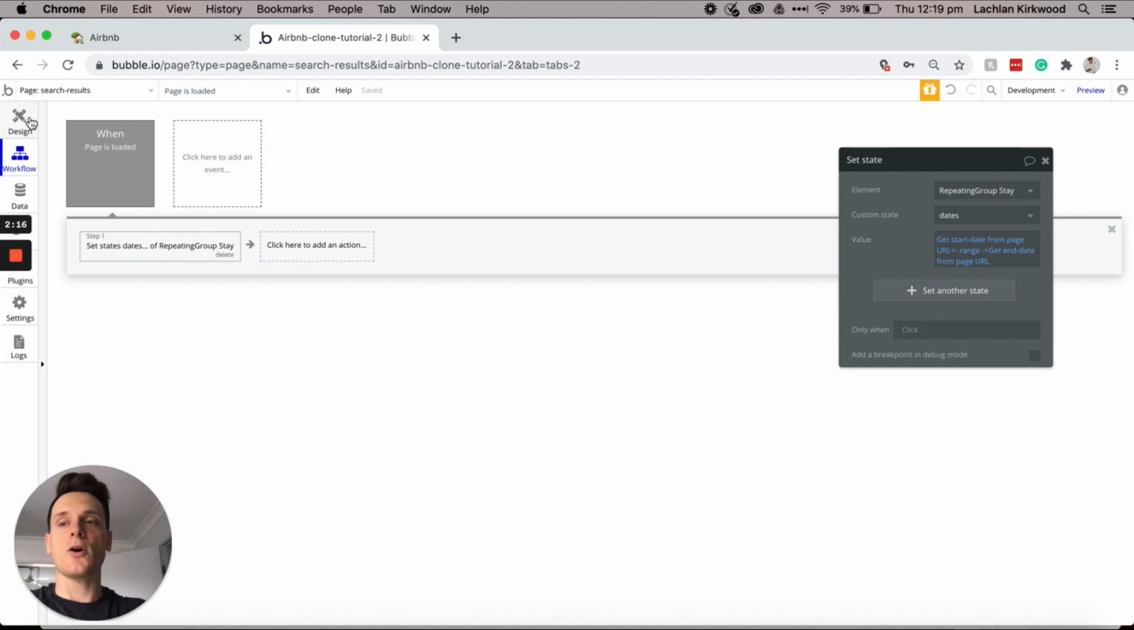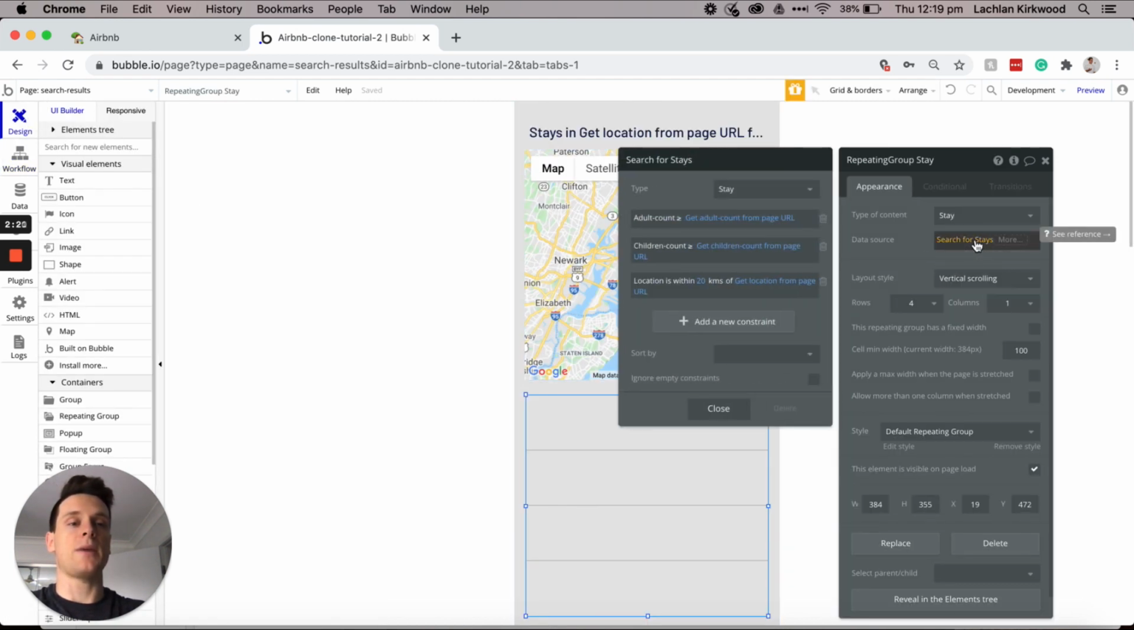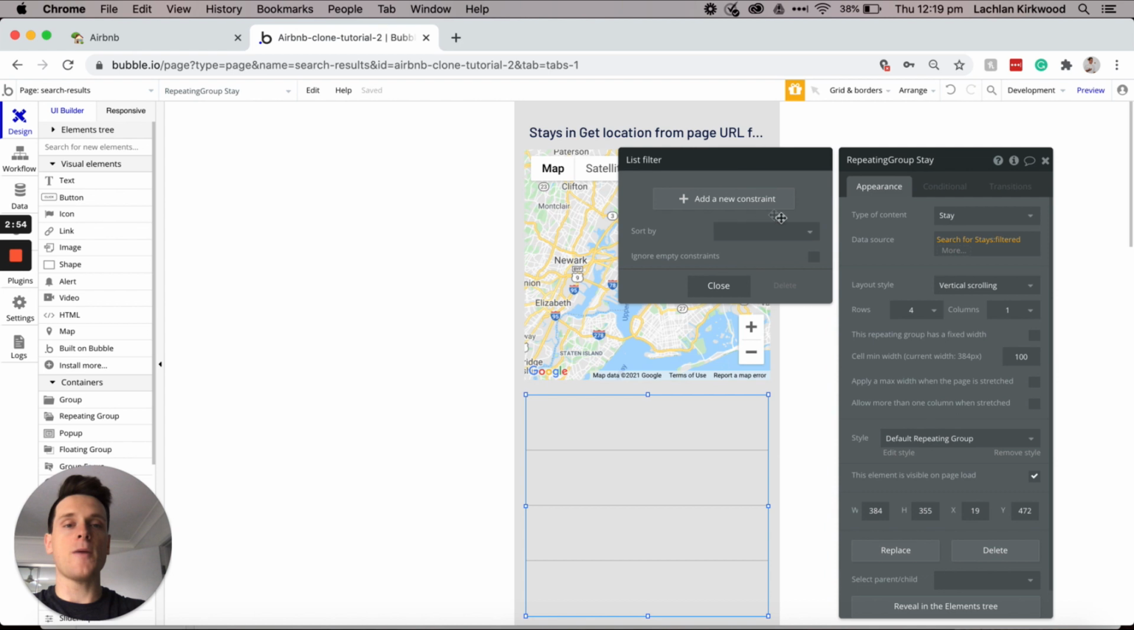We can then head back over to our design tab, and because we've added a custom state to our repeating group, it allows us to filter down these particular stays even more. So as it stands, we're currently searching for all of these stays that meet these individual parameters. However, I would like to filter out all of those stays that do meet those parameters even further by the dates that they're actually available. So I'll go ahead and select the more option. I'll search for filtered and select that. And then from here, I can go and add my own custom filter.